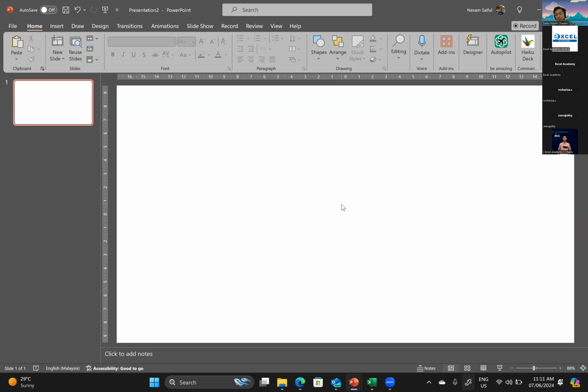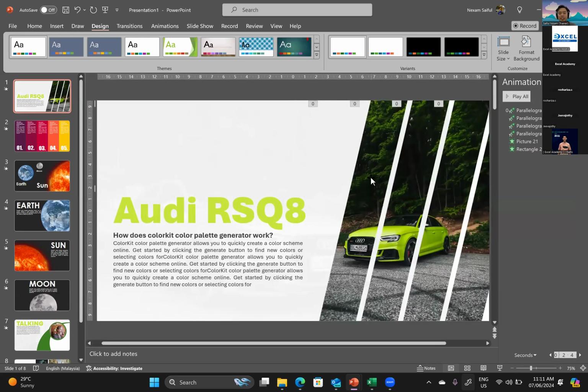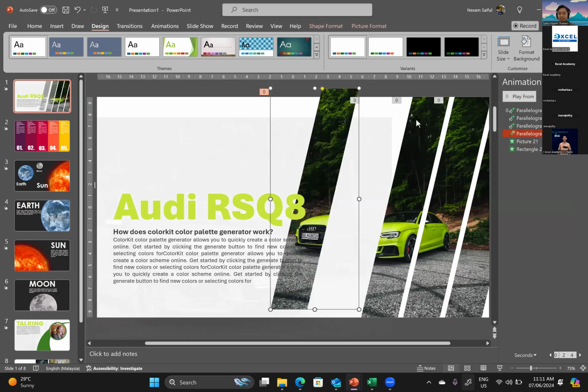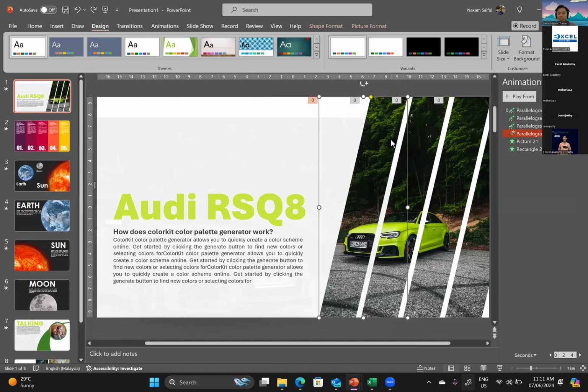But in Microsoft PowerPoint, we can try to hijack the methods that they have here to make an image like that. If you look at this image of a car, this is one part, and this is also one part. But actually, that image comes from one single image only. How do I do that?